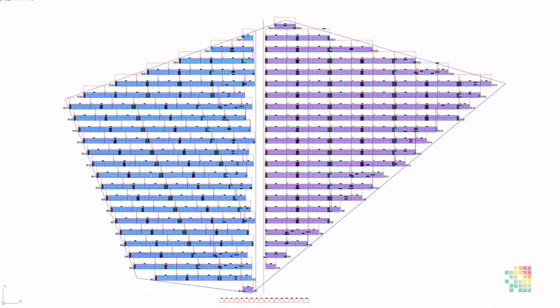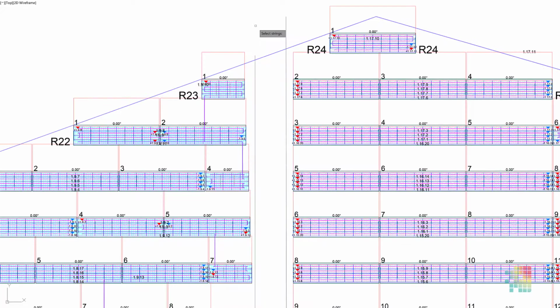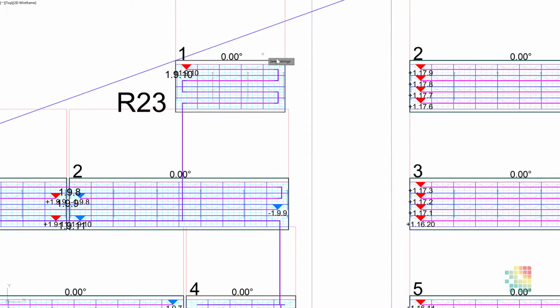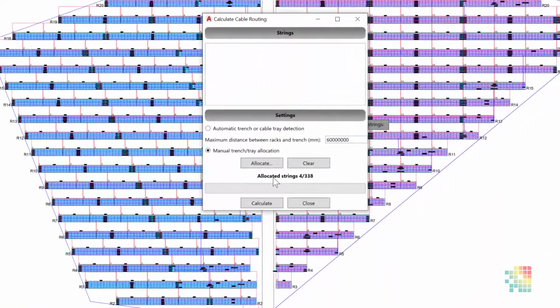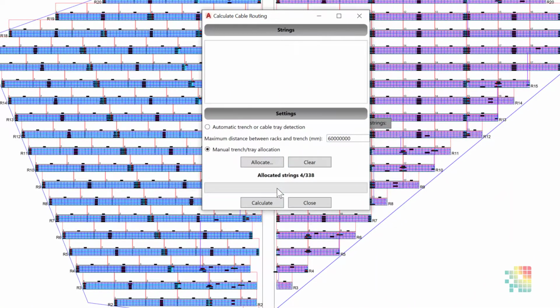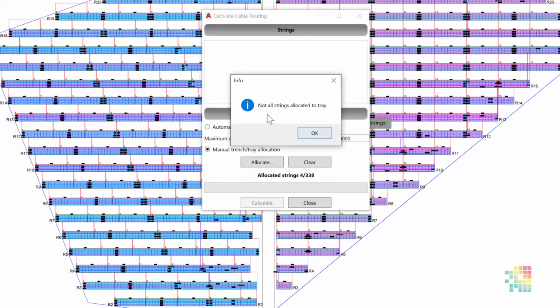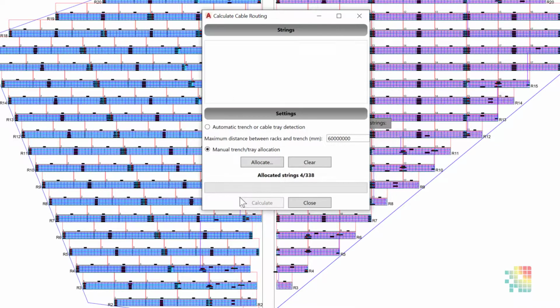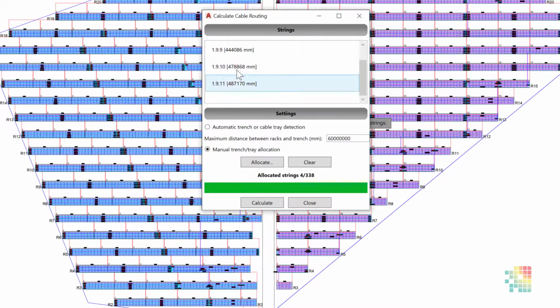Repeat these steps until all the strings become allocated as you need. A pop-up window will appear again automatically. After all the strings are allocated, click Calculate button to start calculations. After calculations are done, in the string section of the pop-up window, you will see the list of strings with their length. To finish calculations, click on Close button.